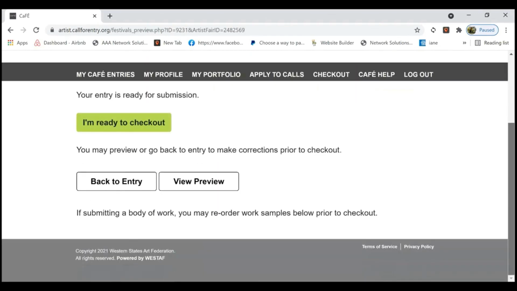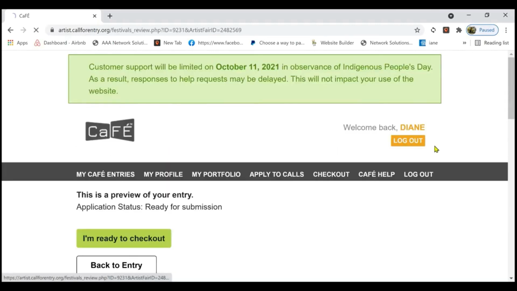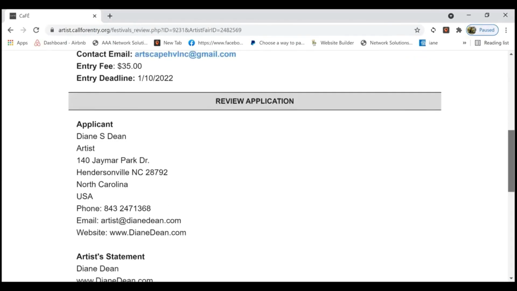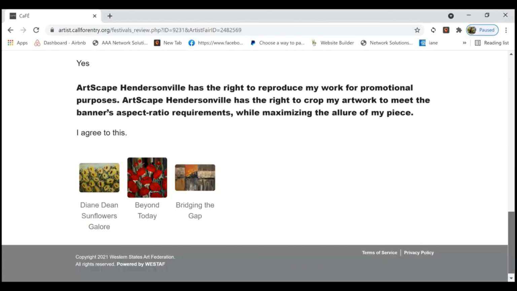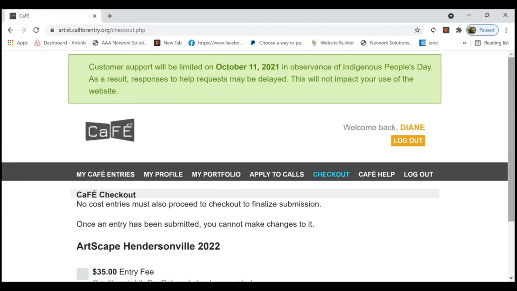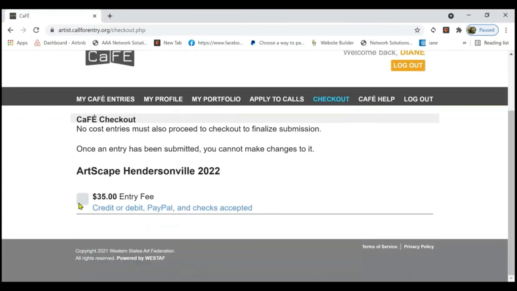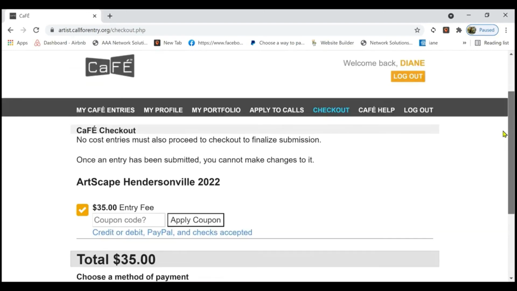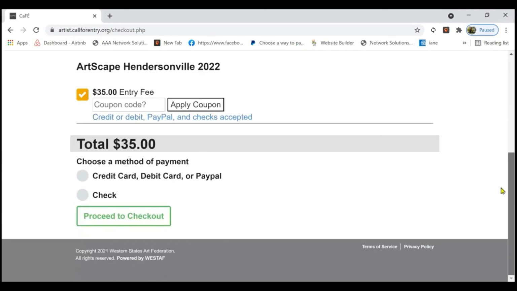It'll show you, you can view a preview. It'll show you what you've chosen in terms of your artwork and all of your answers. And I can say, I'm ready to check out. And here's my entry fee, and you can pay it by credit card or with PayPal. We will accept checks. We'd prefer to have everything be online, but you do have the option of paying by check. We don't have coupons or anything. It's a feature that they have.